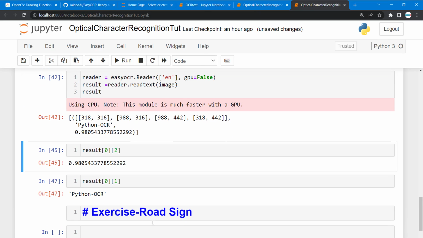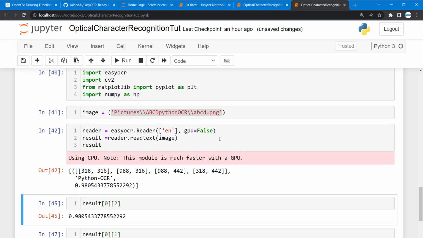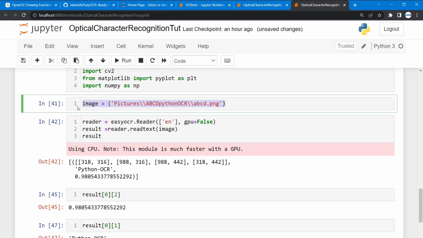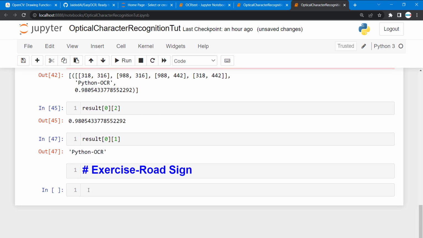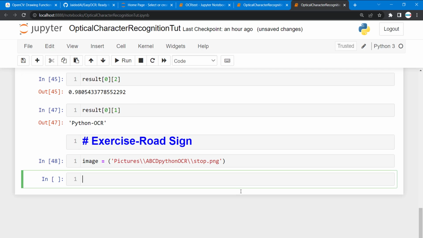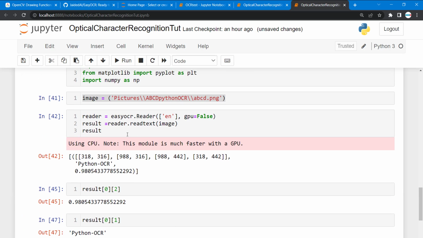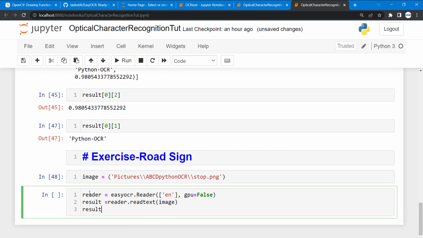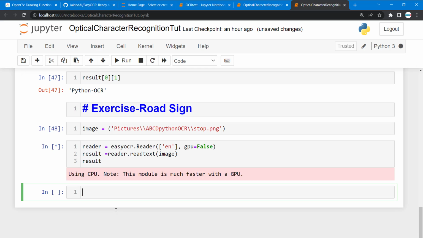All we have to do is copy the same thing. We copy this and paste it here, and then I'm going to change the file name. I think the file name is stop, so the name of my file is stop. That image is stop. Then I'll run it. Now I can copy this again, Control C, paste it in a new cell, and run it. Let's see what happens.